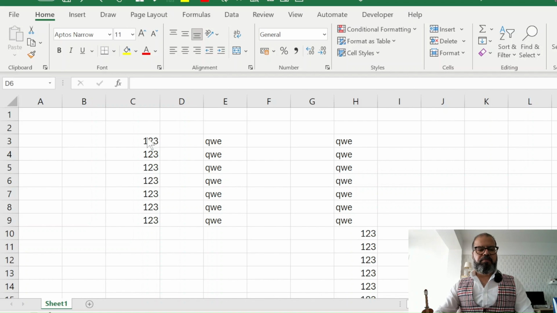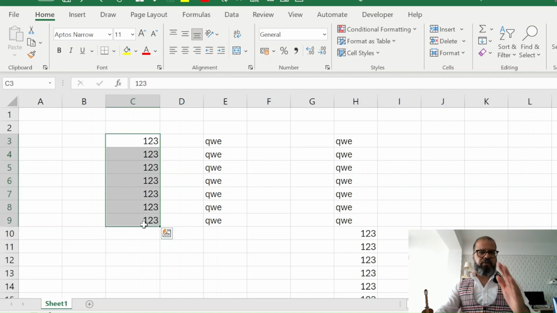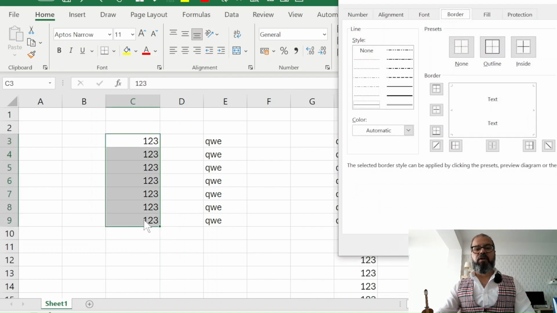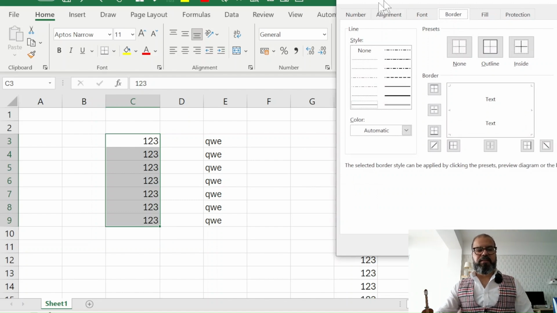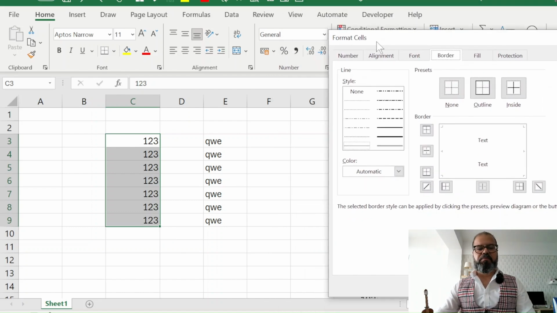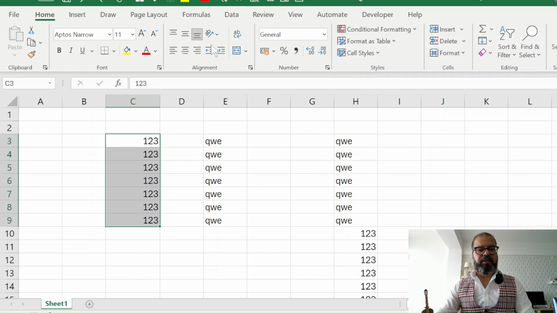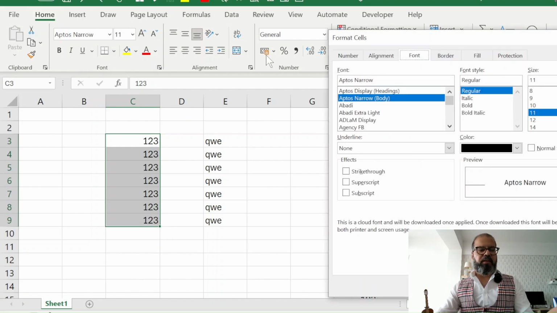Very simple. You simply select the data that you want to cross diagonally and press Control 1. Usually it's the format cell. You can go from the formatting part as well. So for example, you can select this, and on the home section you have these fonts and formats, and you can click on this part as well.